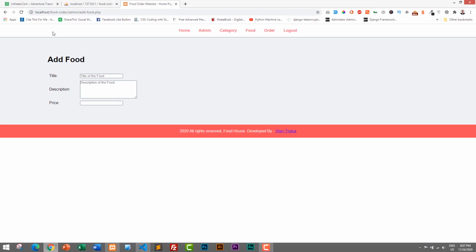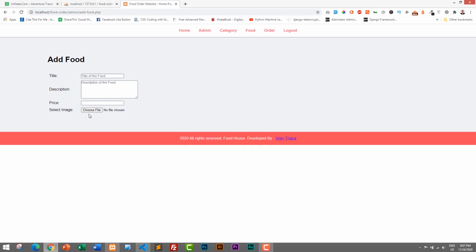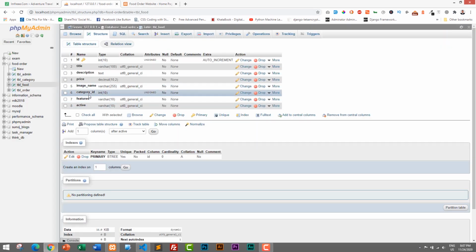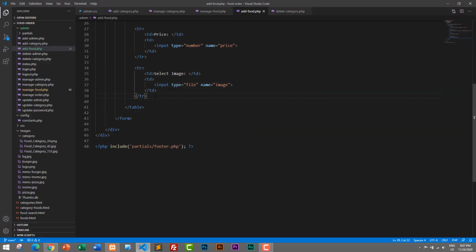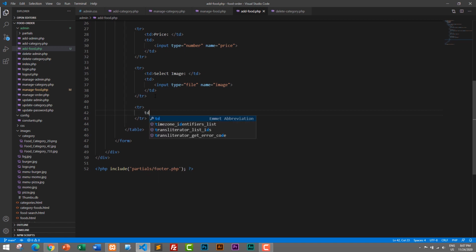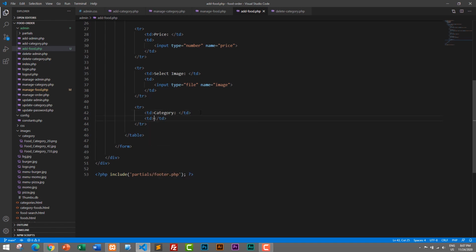Let's save it, go back to the browser, and refresh the browser. Now we have our button to select the image. After image, we have its category, featured and active. So first I will add featured and active, and then I will add category. Okay, so here tr, and then let's say this is td, and this will be category. Here we need to display all the categories from the database.